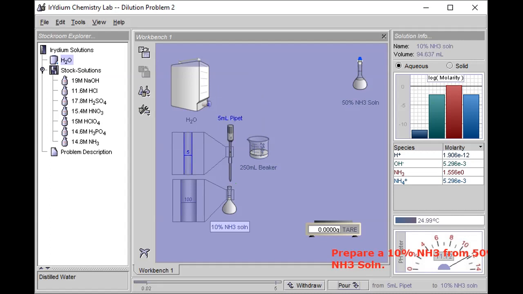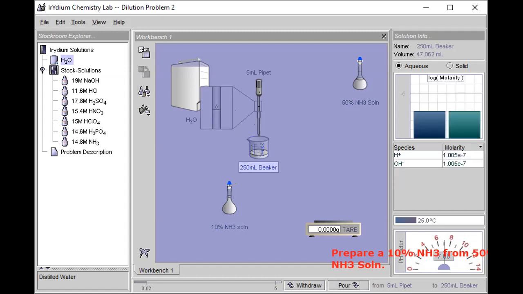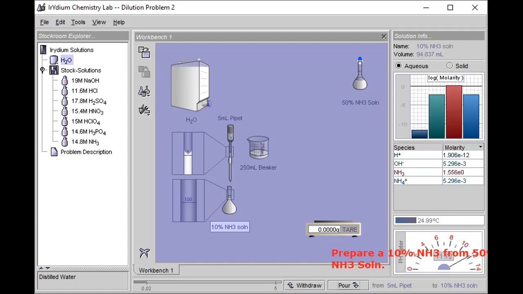Now we're at 94.837. Again, go back to the beaker, withdraw more solution. We can get another 5 milliliters because we're only at 94. We move it back here. And we can pour the entire amount because we're at 94.837. We have about 5 mils. We should be okay.